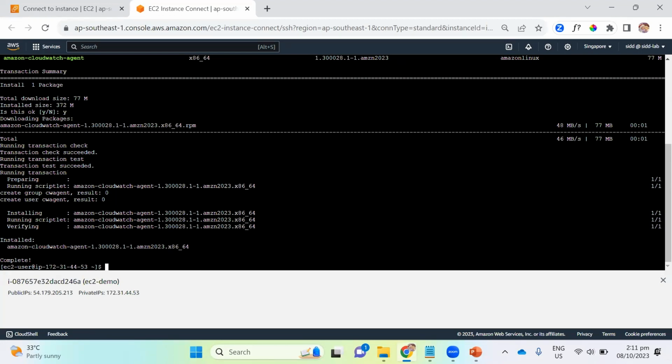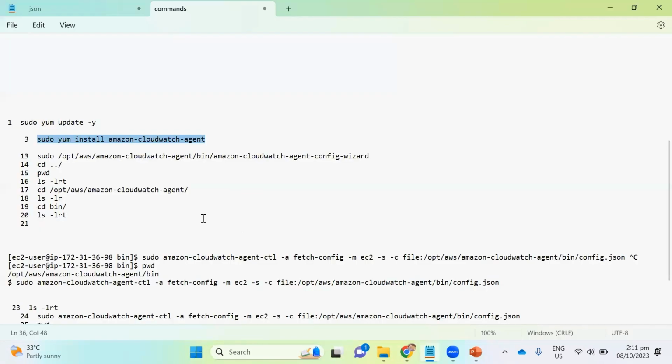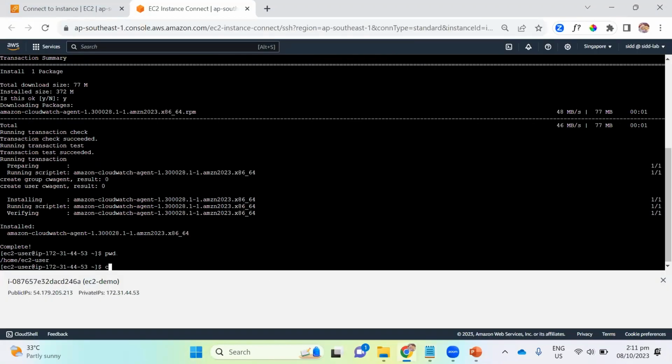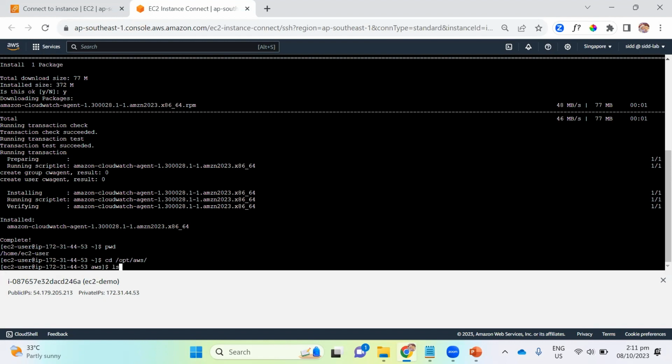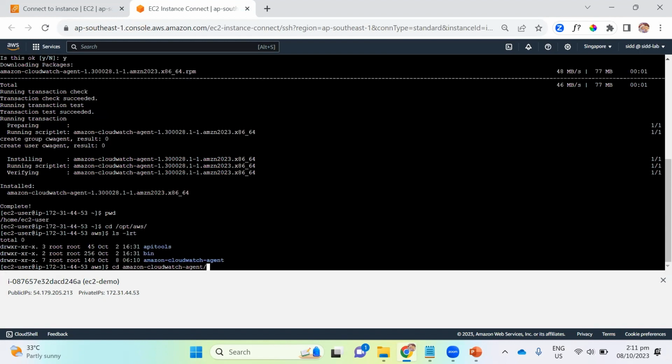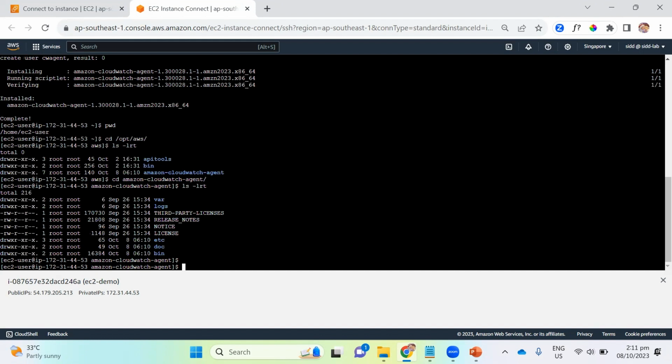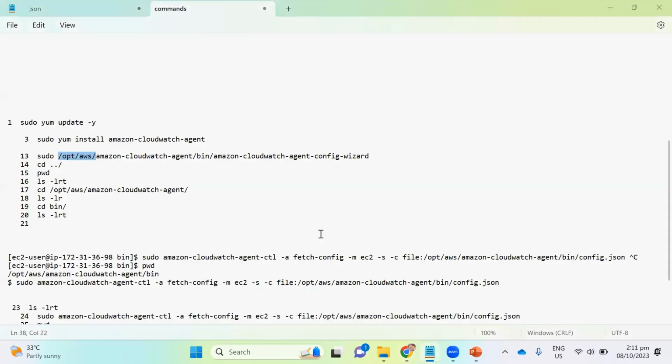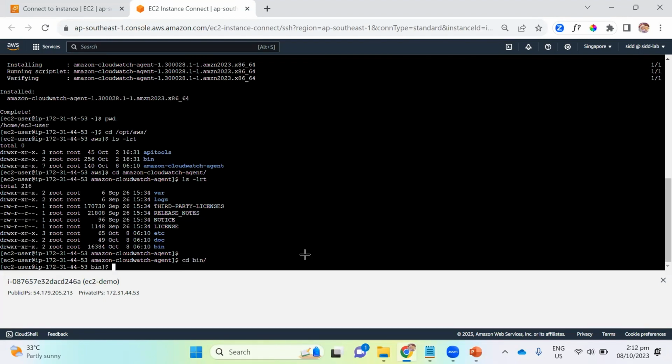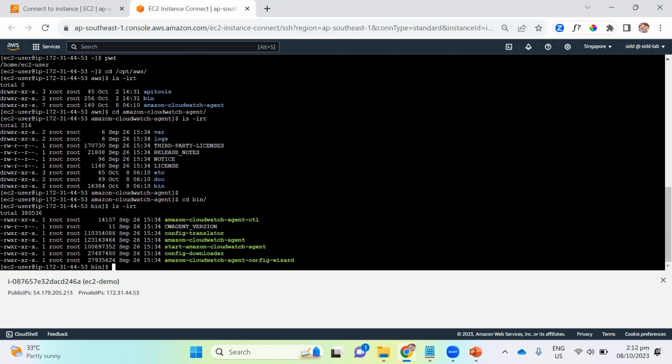So we have installed this particular agent, and what's the next step? It's not yet started. So what we have to do is go and start that. Let's go to this directory first and see what is inside here, which has just been created for you after this install. Yes, cd amazon-cloudwatch-agent, and we are here. We can see all the things already configured, and we are in the directory where this particular wizard file is.